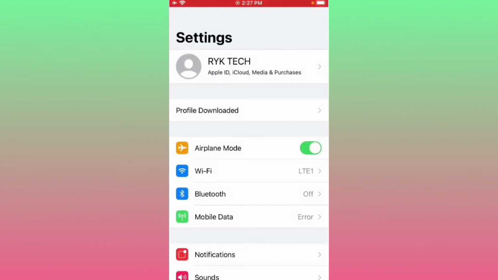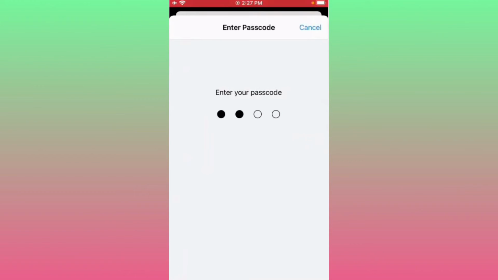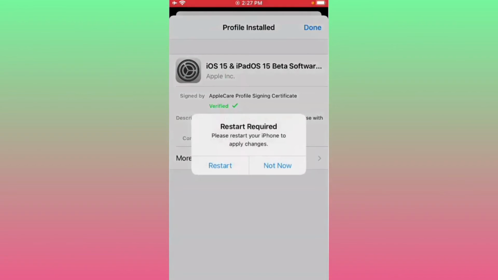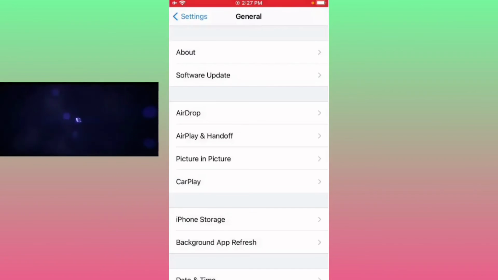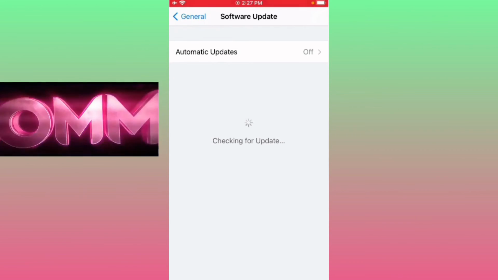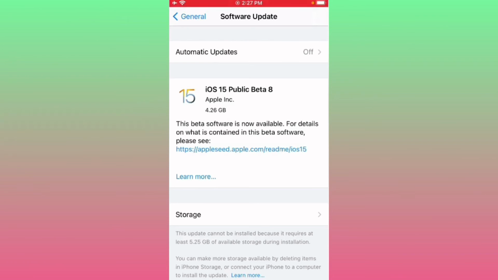Here is the profile downloaded. Tap on it, tap on install, enter your iPhone passcode, tap on install again, tap on not now, none, go back and tap on software update. So here you can see this guys, iOS 15 public beta 8.